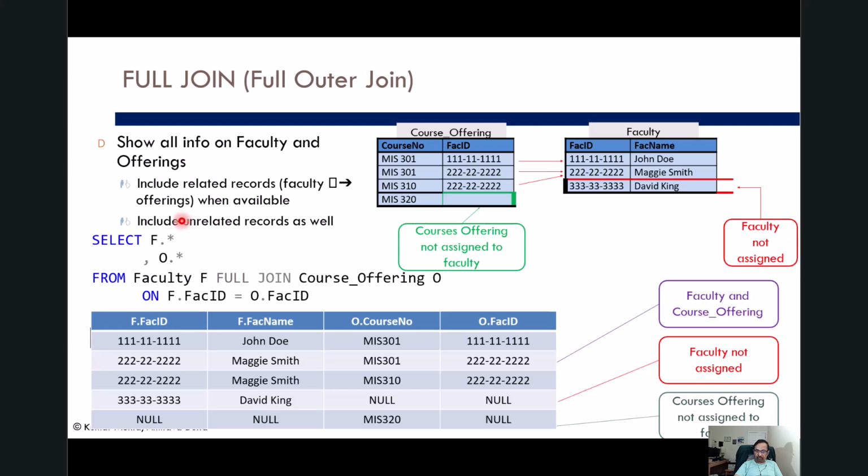So I have in the output related records between the two tables as well as unrelated records. So on the right hand side, you can see the legend over here. David King is the faculty who's not assigned to any course, and MIS 320 is the course that doesn't have any faculty assigned to that offering.